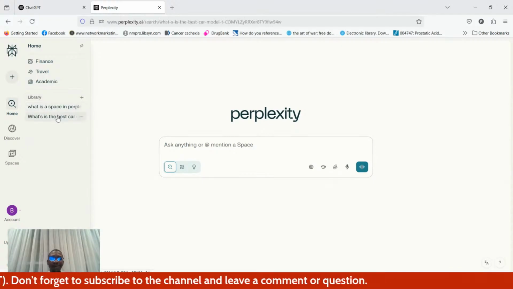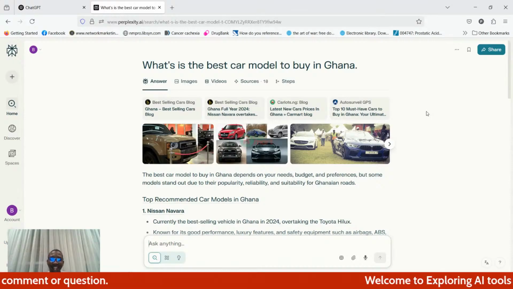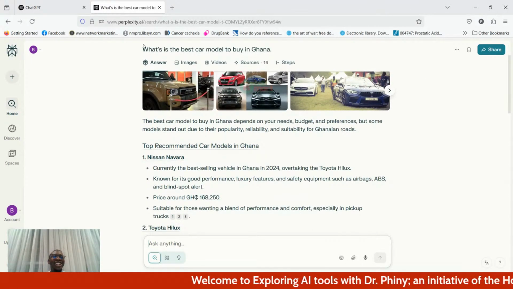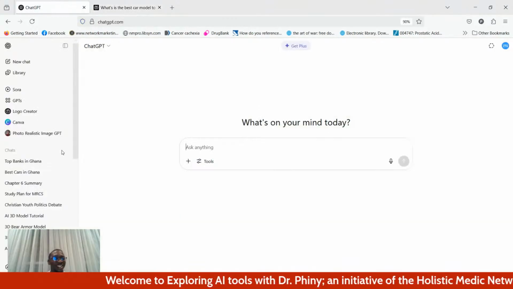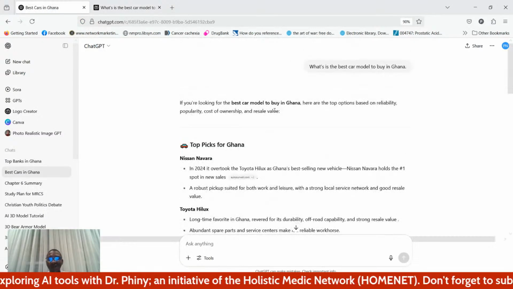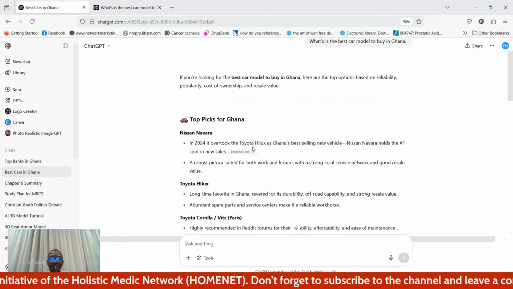Earlier, I asked Perplexity AI and ChatGPT to tell me the best car model to buy in Ghana. Not because I'm planning to buy a car, but that's what came up for me suddenly. All right. So these are the search results I had for both large language models. Let's just make a quick comparison.